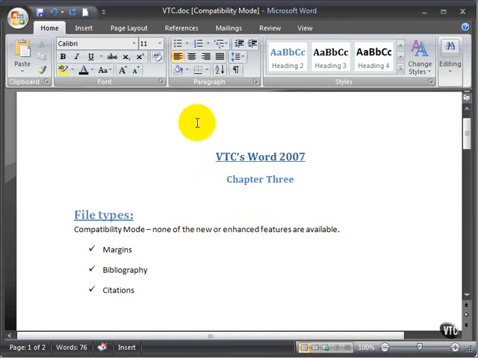As you saw when we made our save in the previous module, we saved this document that we were working on as a .doc file format. And if I go back and open that up, and when I save it in fact, you see this little bracket that says compatibility mode. And what that means very simply is that none of the new or enhanced features of Word 2007 are available when you're making changes.